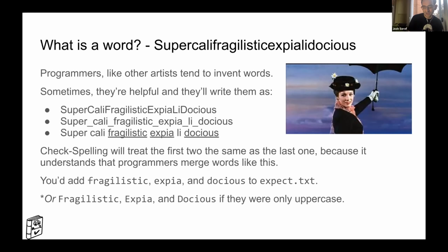It's a made-up word, and programmers make up words all the time. The problem is that because we do, your average spell checker does a really bad job, and people just end up ignoring them. So the spell checker here is able to understand some of the conventions that programmers have.